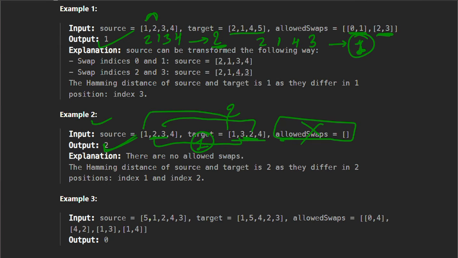Then let's see example number 3. In example number 3 we are given the source array 5 1 2 4 3, and the target array is 1 5 4 2 3, right? And the allowed swaps are: we can swap 0 with 4, 4 with 2, 1 with 3, and 4 with 1. These are the swaps that we can do, right? So if you see, can we swap 0 and 1? Yes. If we swap 0 and 4, and then if we swap 4 and 1, that means we can swap 0 and 1, right?